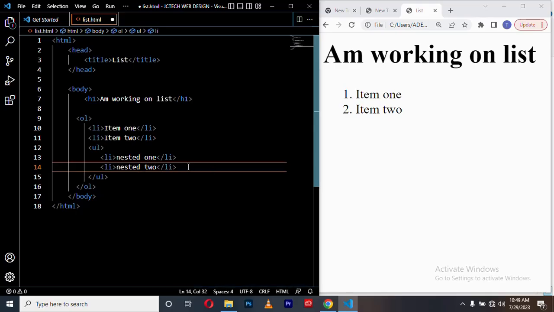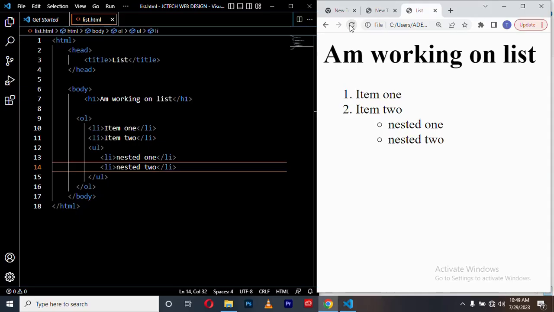Alright, so let's save it and then let's refresh. So you can see it, right? Now you can see item 1, item 2, and then you can see the nested 1, nested 2 under item 1 and item 2, right? So that's how to nest. Okay, so now you can go on and on.